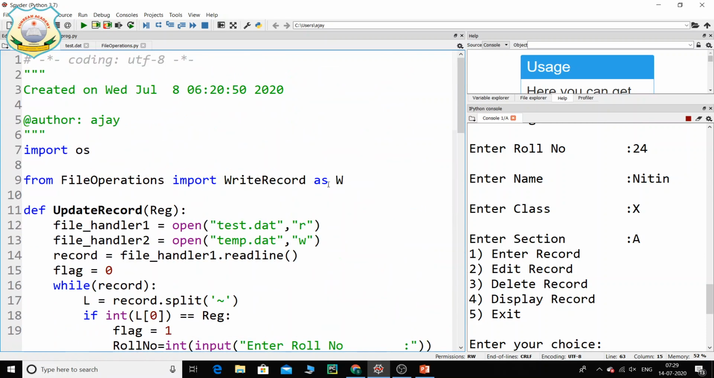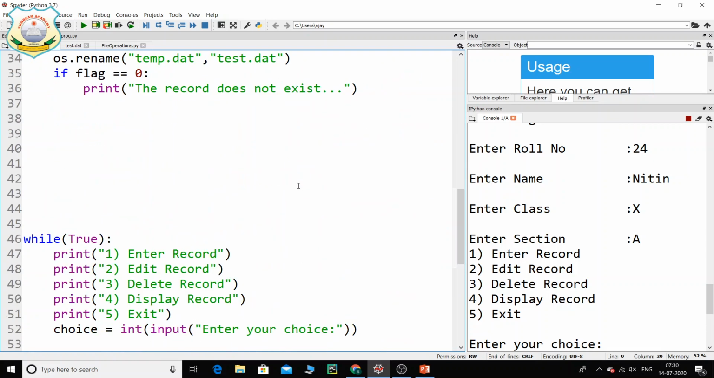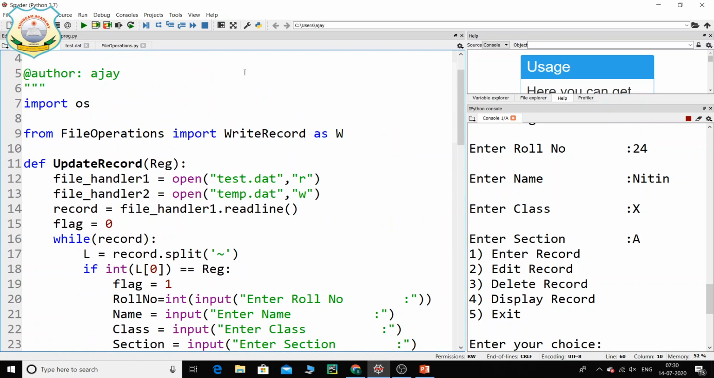Okay, and now you can see even this is another way I can do it. So from file operations I am importing which function, that is write record, and I'm just giving an alias name to it, that is W. So this is just another name for this particular function, and then you can see I've straight away used that particular name out here, and this is how to do it. And if you have multiple functions, you can do it by using a comma. So function 1, then comma, and then another function with some name, and so on.